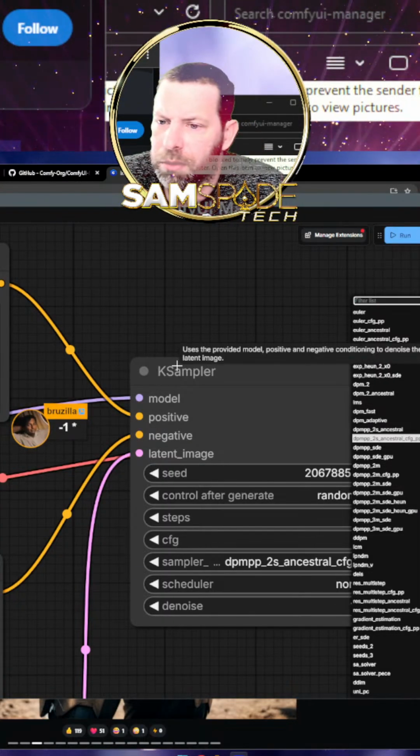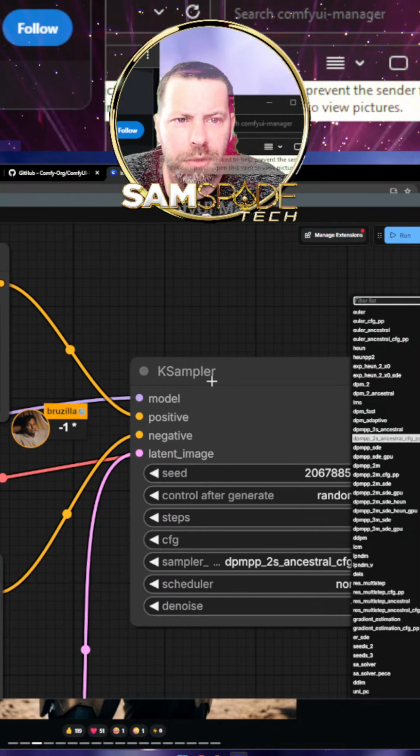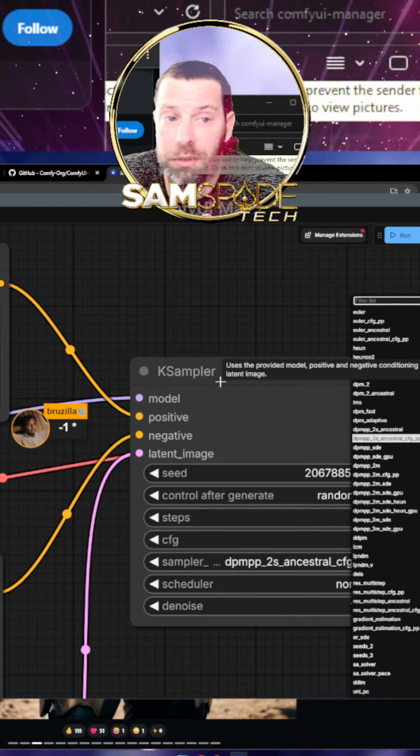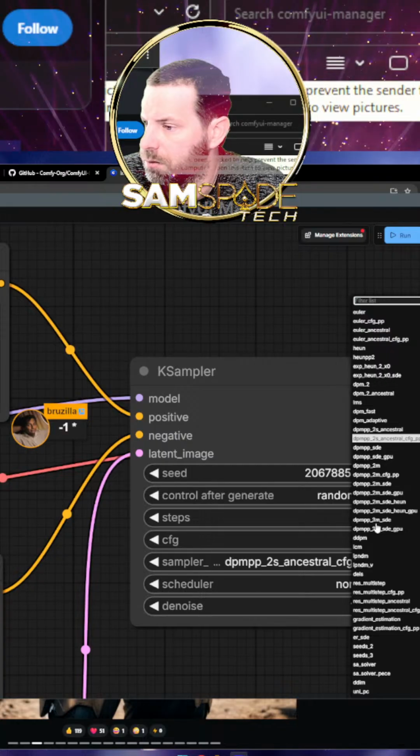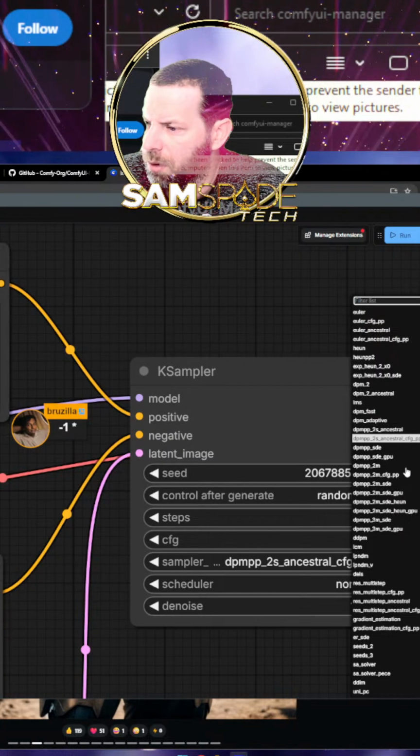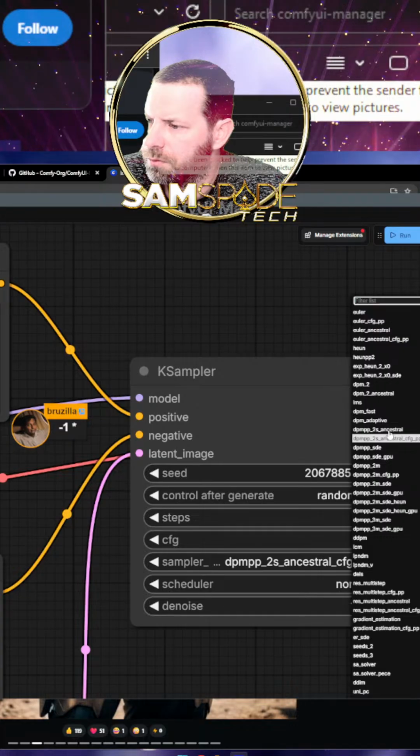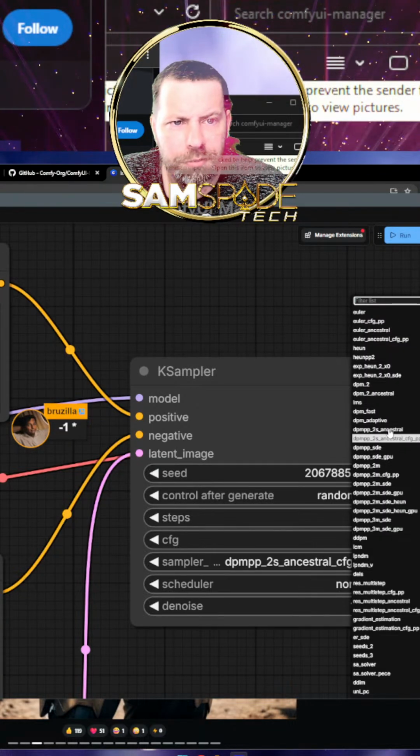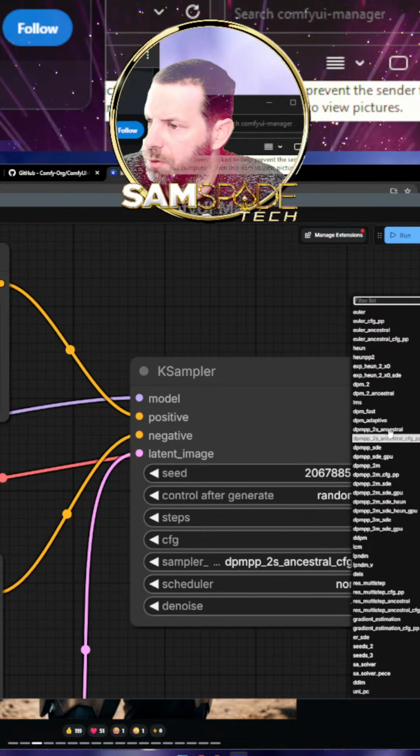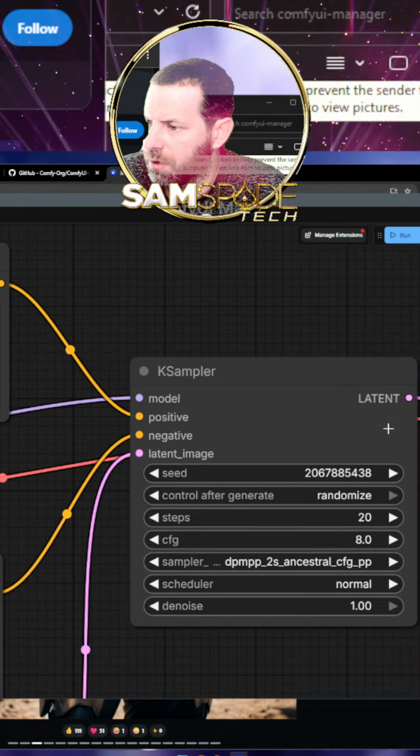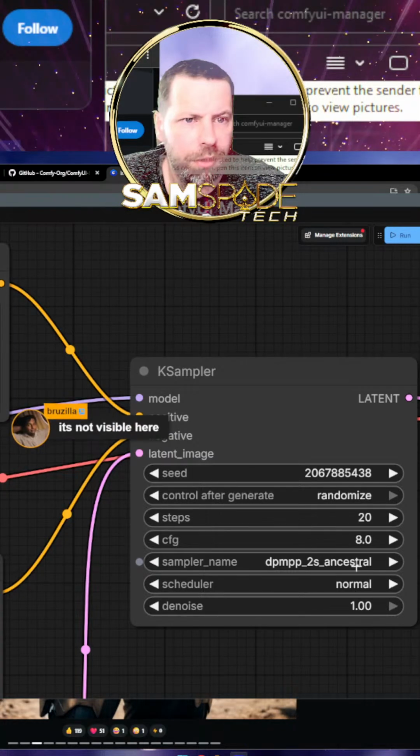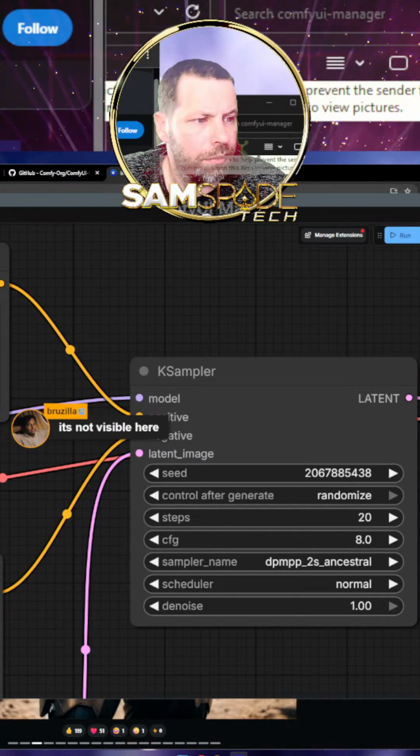Keep it at what? -1. Seed doesn't matter. Okay, well, if it doesn't matter, we'll just leave it. But which DPM should I use then? Because we don't have Karras, and I'm not sure how to install that. That's right here.